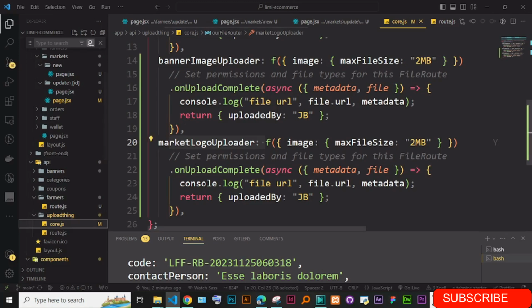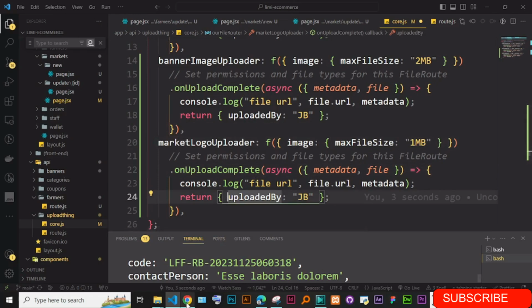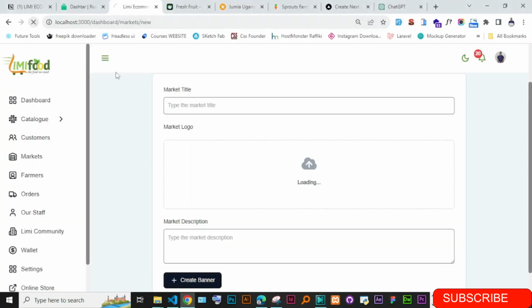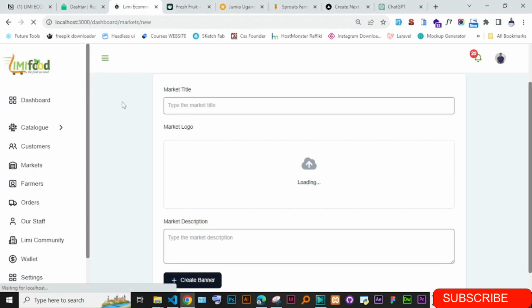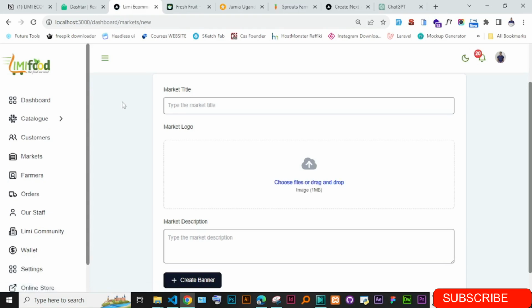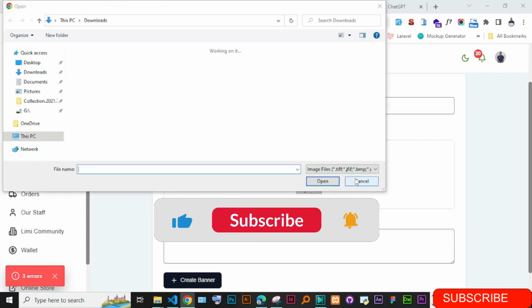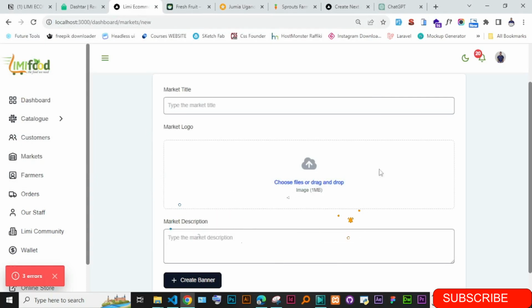We just added this here, and I'm just going to make this one 1 MB, because a logo shouldn't be that heavy, so just turn it to be 1 MB. Okay, I'm just going to refresh and see. Okay, so here we have choose files, and then you have this 1 MB. Just cancel this. Okay, so we have this, this is cool.